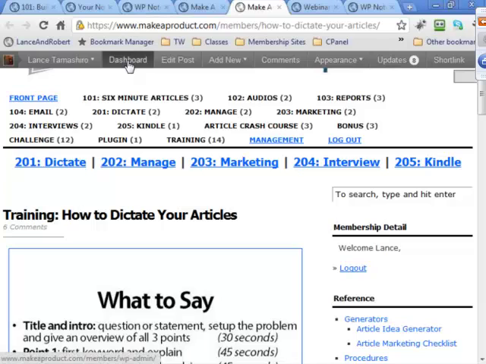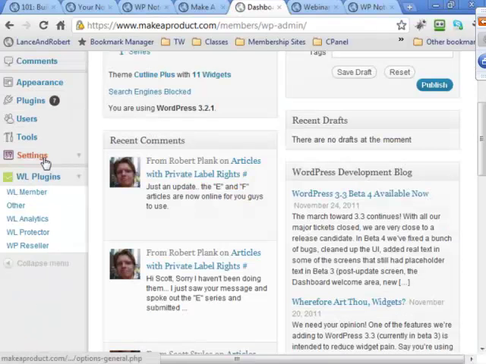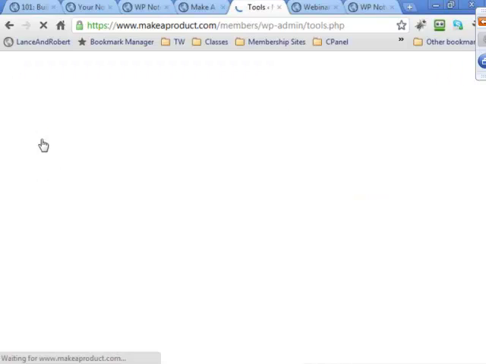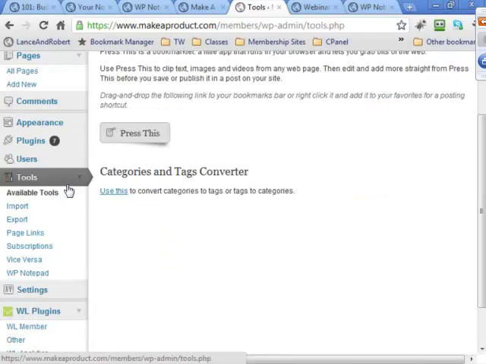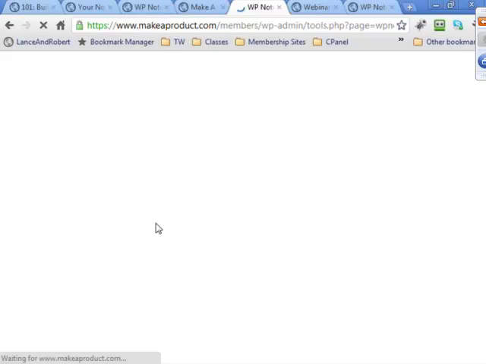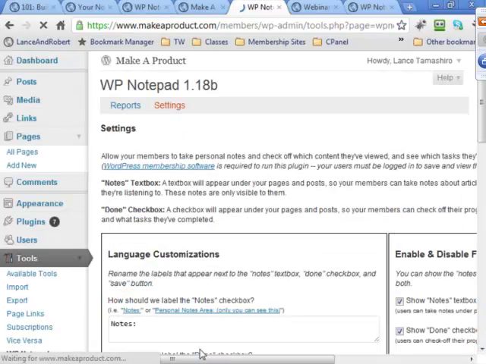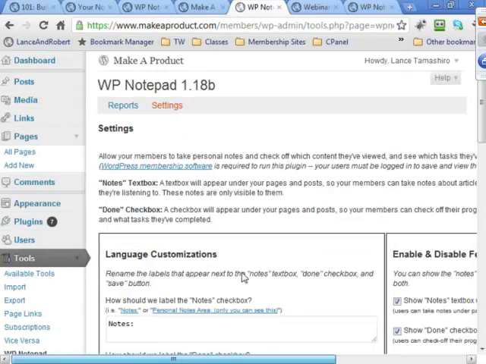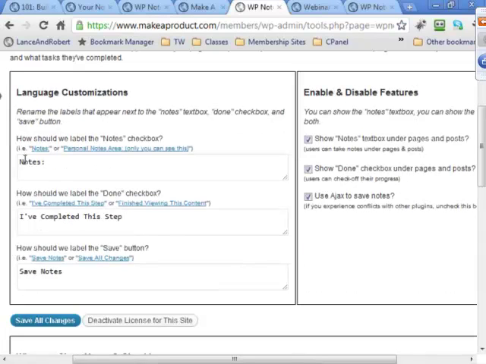The other thing, before we move on to some of the other really cool things I want to show you in here, just because this has been asked, is if I go back to Tools and I go back to WP Notepad, there is also this Settings tab in here. And the Settings tab is pretty cool. So you might notice that on ours we called them notes. Well, if you want to change that to something else, you just type it in here and it changes. Instead of saying notes, it'll put whatever text you want there.